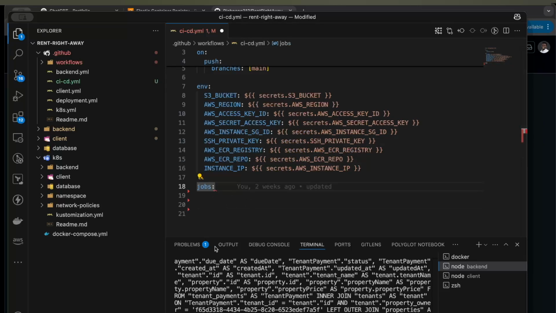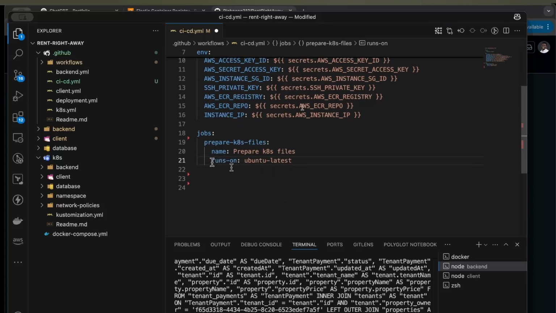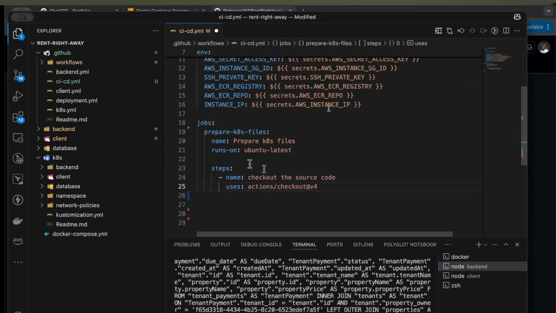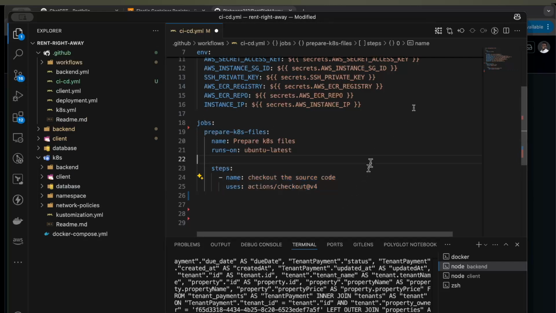In every job, there are going to be multiple steps that we need to do. First of all, we need to give the job a name. So this job is going to be called prepare Kubernetes files, and then we are going to say it's going to run on Ubuntu latest. The first step that we need this job to have is to check out the source code, so that we will have all this source code ready for the GitHub Actions.